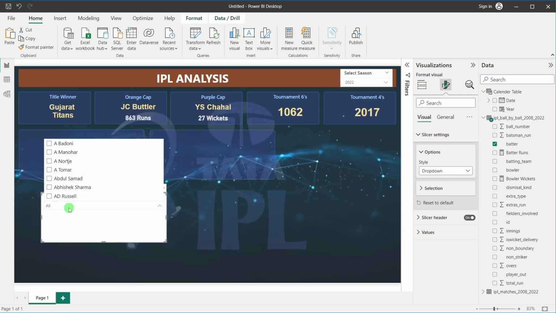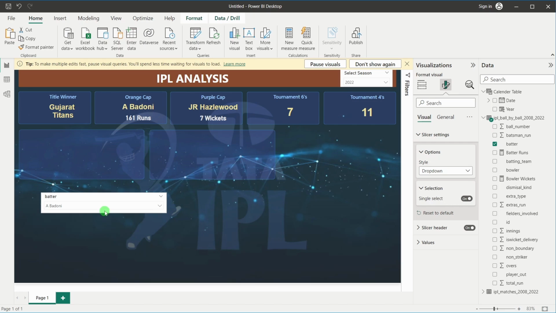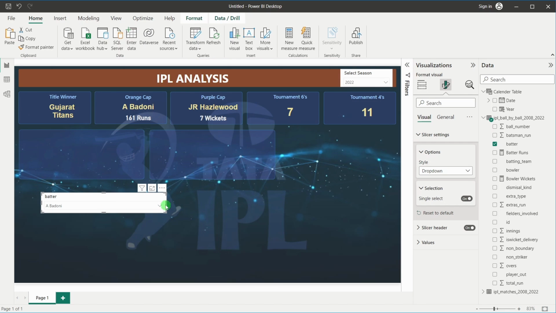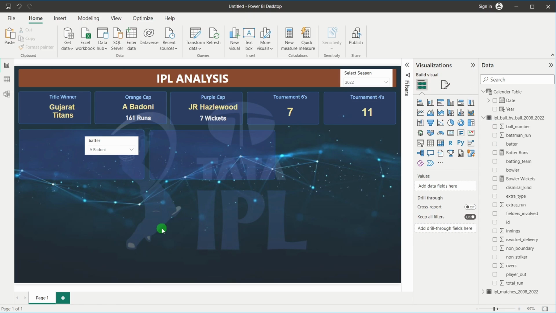In this way we will be choosing our batsman, and in this selection we will not use multi-select, we will use single select. Which means you can only select one batsman to look at the stats of that particular person. So now let's reduce this somewhat, and I will place it over here. All right. Perfect.